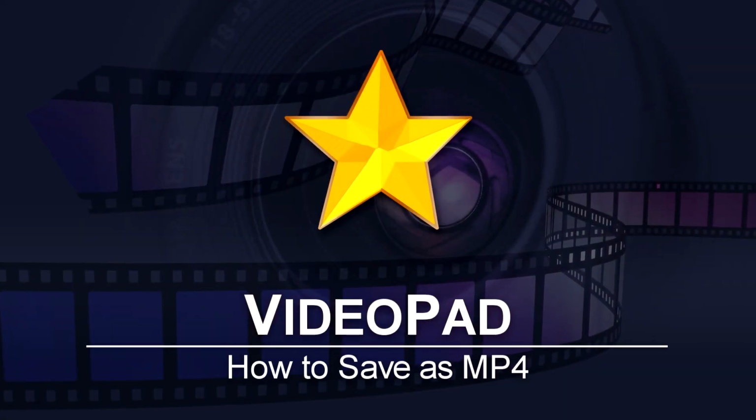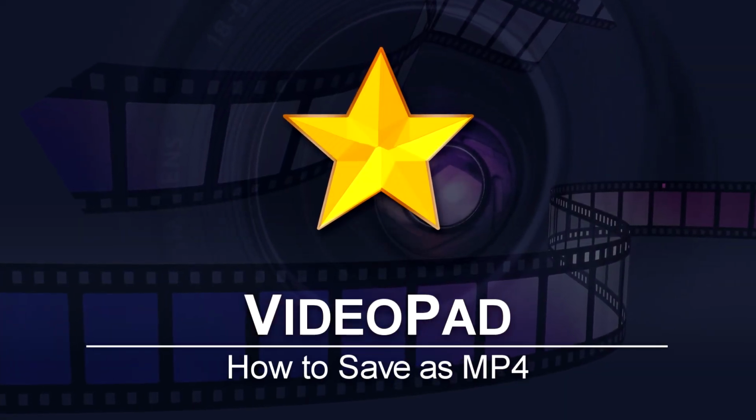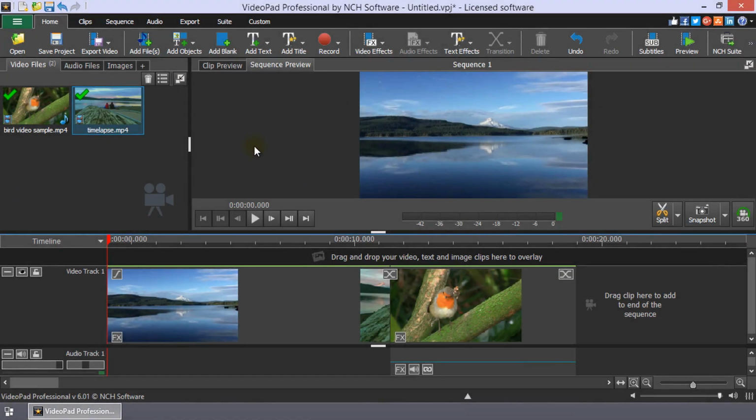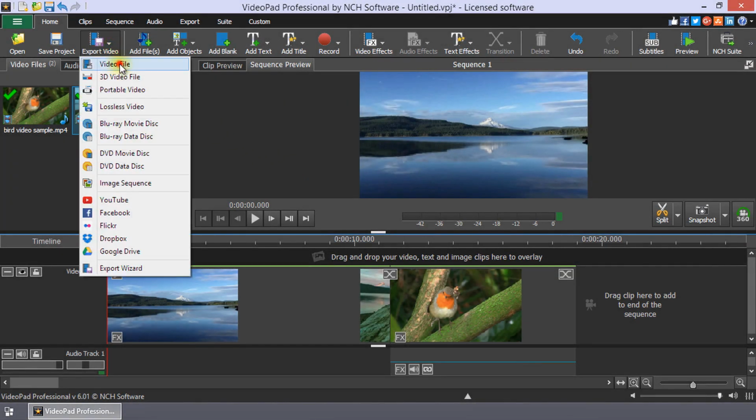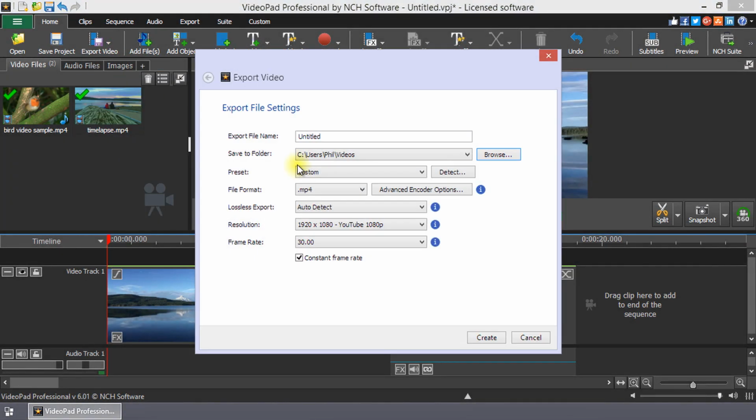How to save as MP4 in VideoPad. Click the Export Video button on the toolbar and select Video File. Enter an export file name, set the path and Save to Folder, select MP4 from the file format drop-down, and then click Create. Continue watching for additional details on saving to MP4 format.